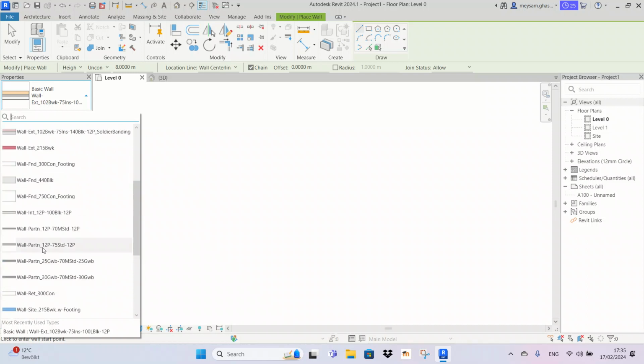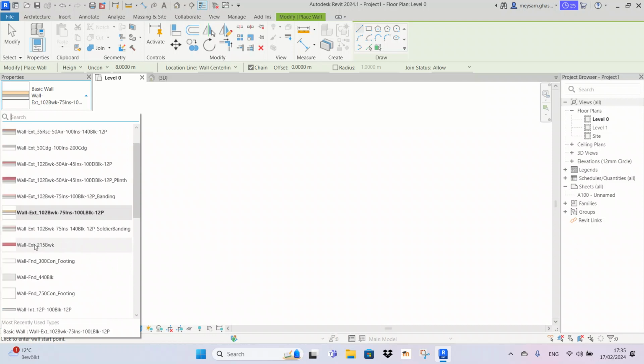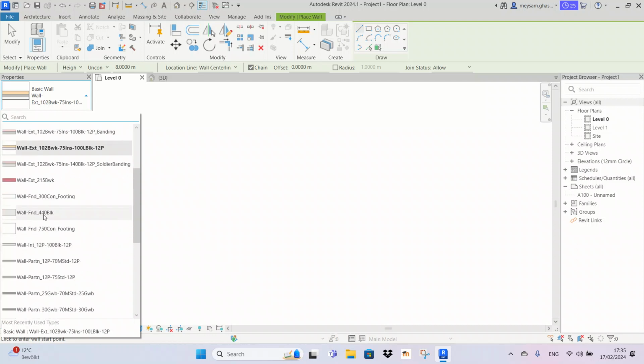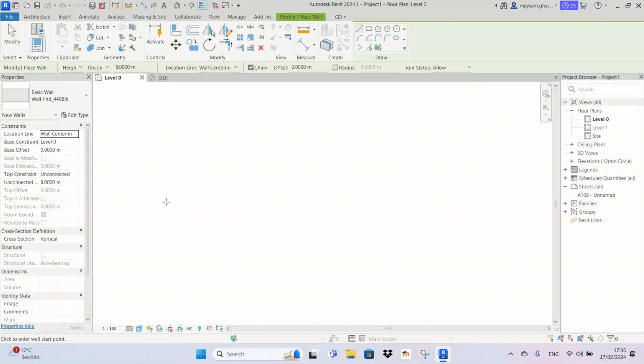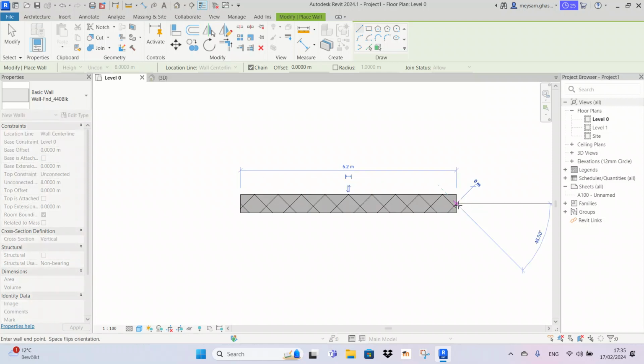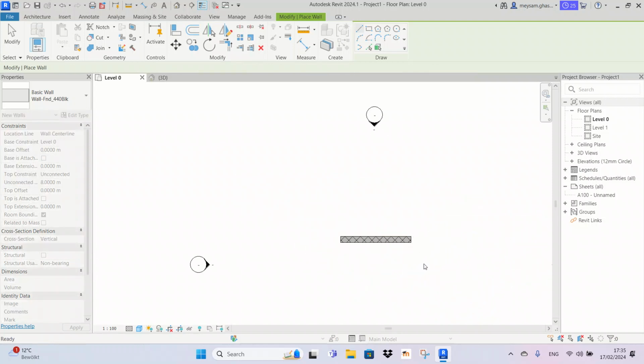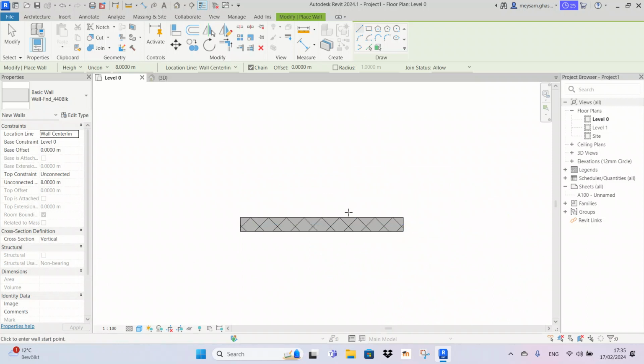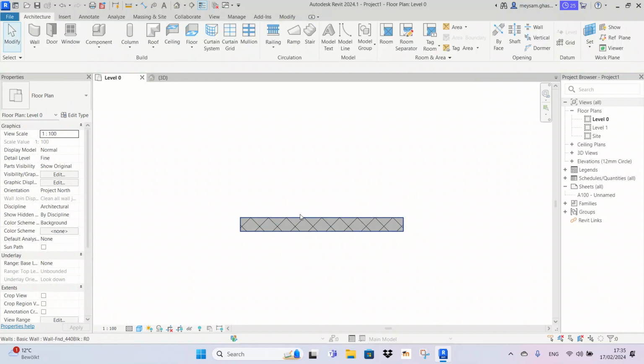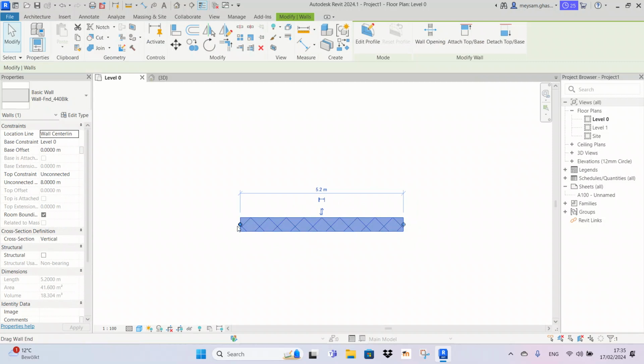For example, this one is okay, and draw a wall. So in order to change the length of the wall, you can just click on this icon and change it to, for example, 10 meters. So how can we design different layers for this wall?